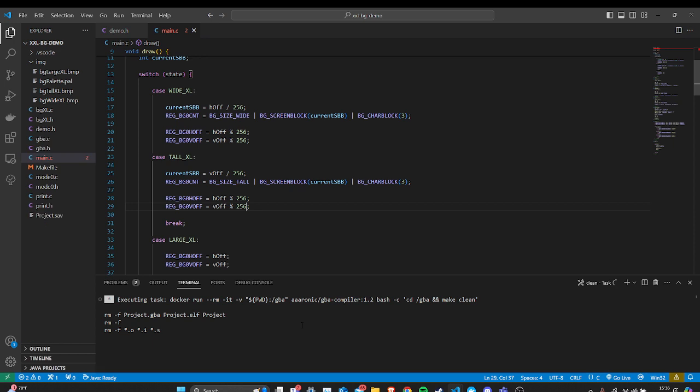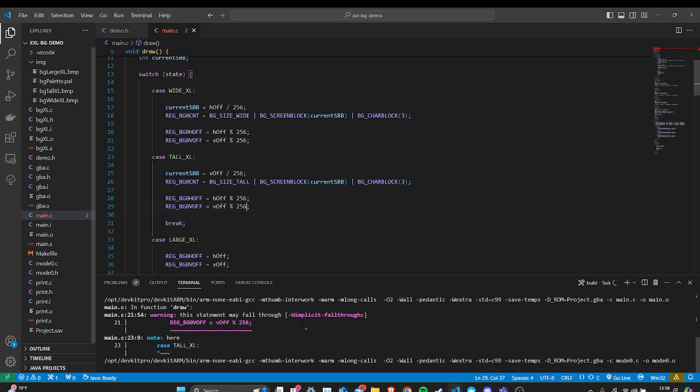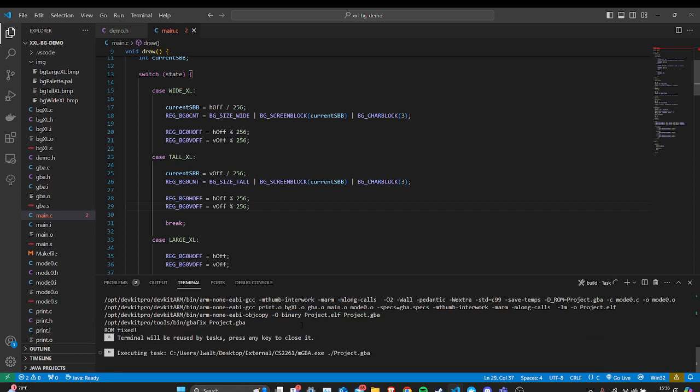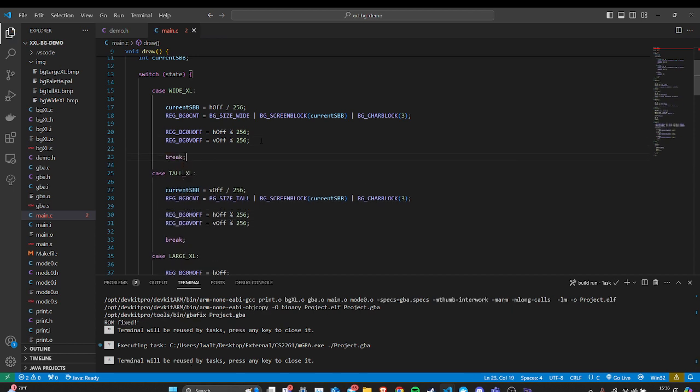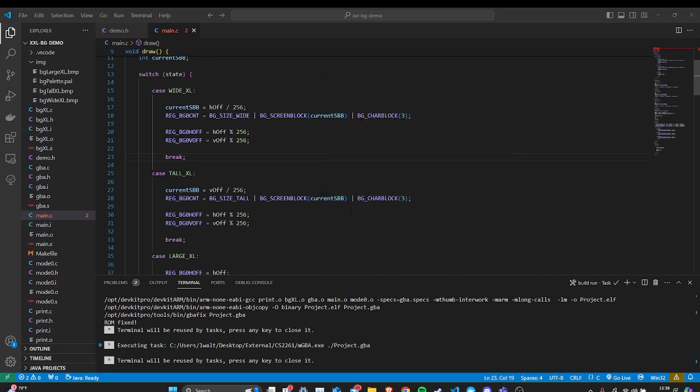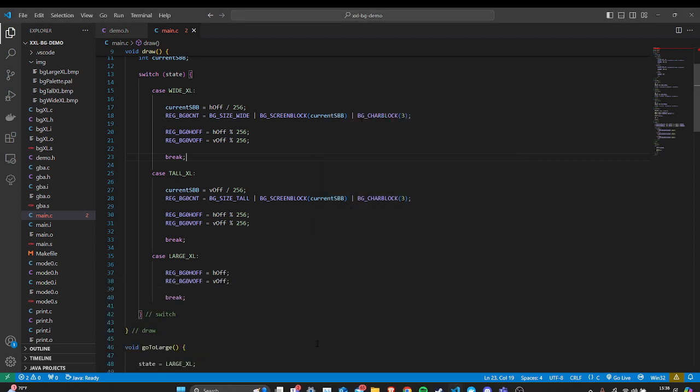So let's see what happens here. Oh, we're forgetting to break. This could be interesting. Yep, that was in fact interesting. Let's go ahead and rerun that with the break there.